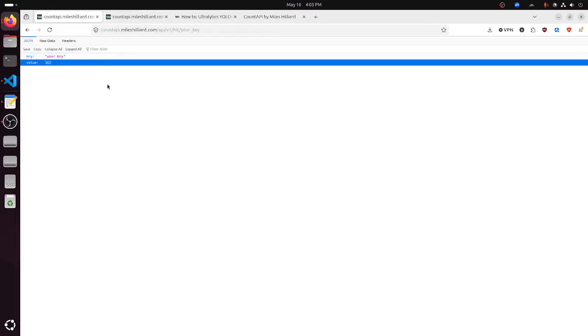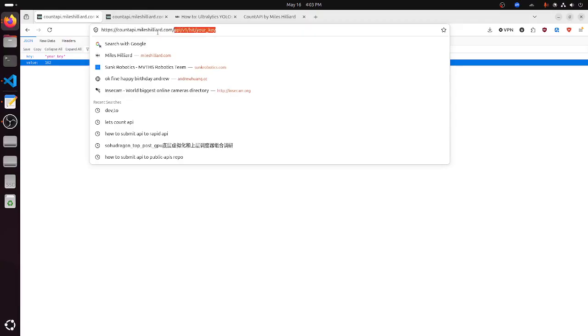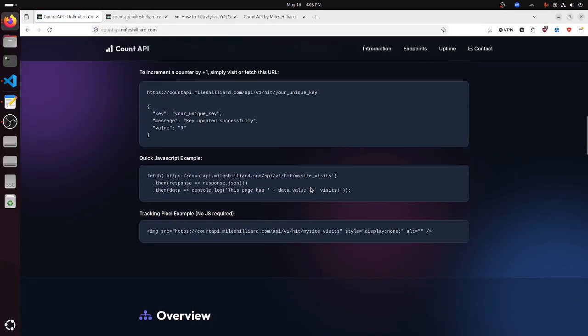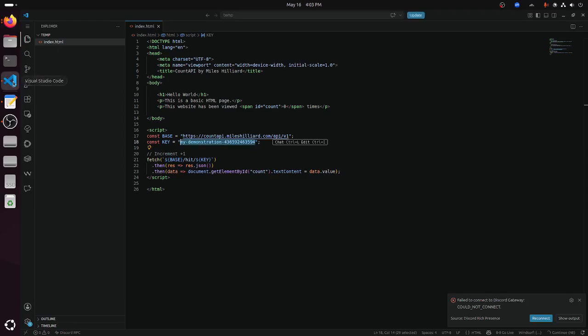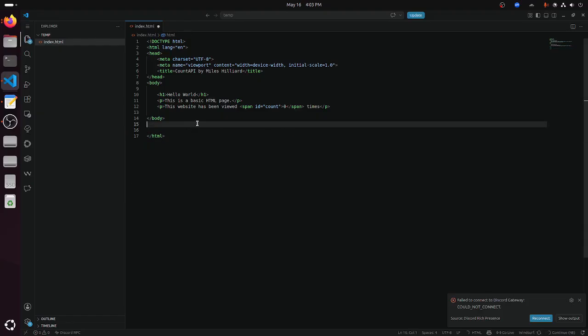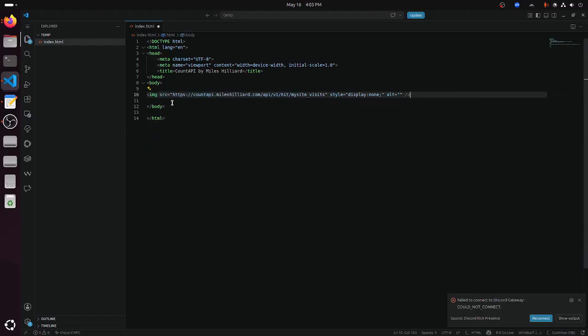Another thing I'll go over quickly before I end this video is the tracking pixel example that I provided here. If your website doesn't have JavaScript, I know there are some WordPress plugins and stuff that don't render JavaScript, but they will render HTML. If you still want a counter that's more hidden, like a tracking pixel, you can grab this, and let's actually delete all of our code that we have here. We don't need any of this. And drop it in right here, like so.